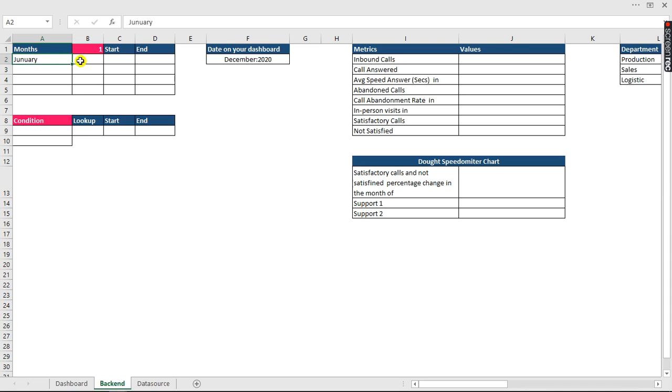So all I need to do is just drag it down, so it's going to give me the rest of the month. That's February, so it's going to be March, I think I get it, April. So now here we go. The month number is going to be 1, 2, 3 and 4. So now let's see what magic will happen.